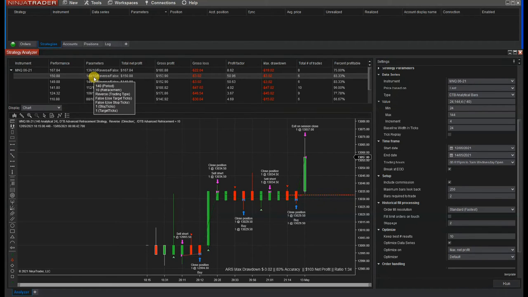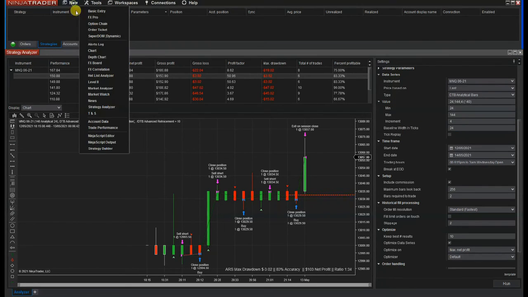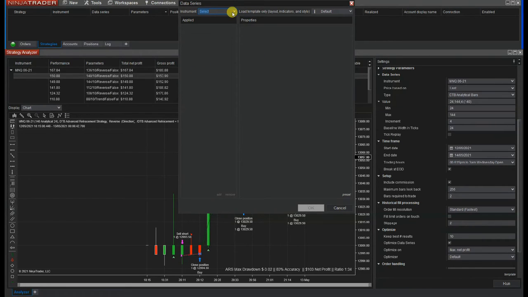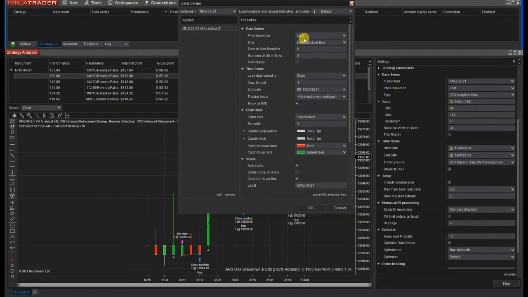So it's entered. We're going to replicate this on a specific chart. Just by holding your mouse over the settings, it's going to tell you that you need to add a 140 bar with a 24 baseline width. So let's do that first. We go new chart, we select the MNQ, and we match up the settings. So we select 140, and baseline width in ticks 24.